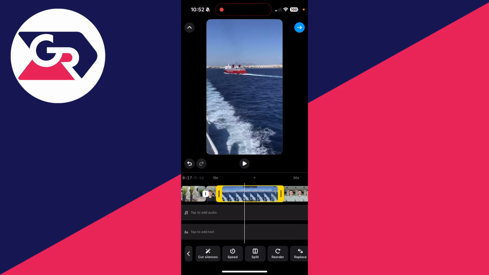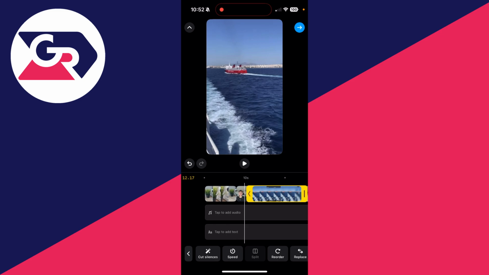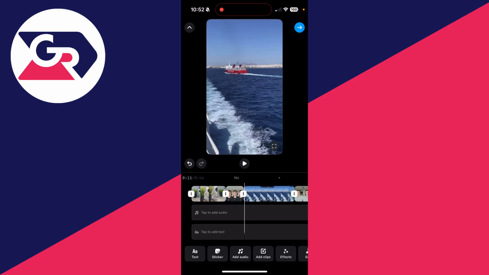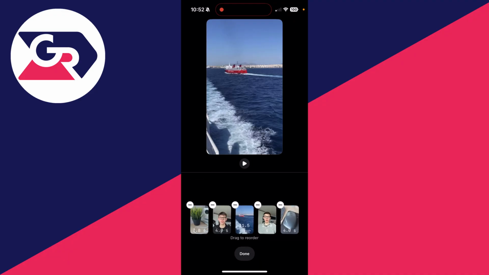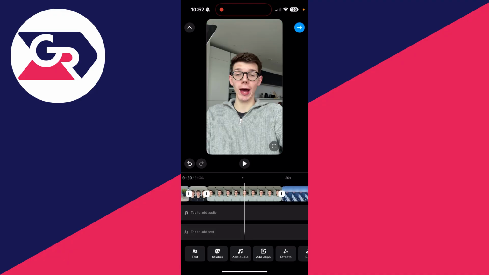So what you can do is click on them and you can adjust the length by holding the start and end point like so. And to reorder, click on it, and then you can scroll along at the bottom and click on reorder. You can come to the bottom, add text, stickers, audio, add more clips, and there are other useful settings as well there you can adjust.